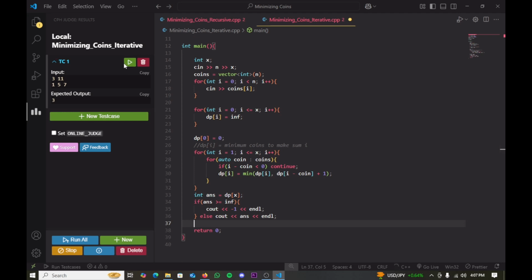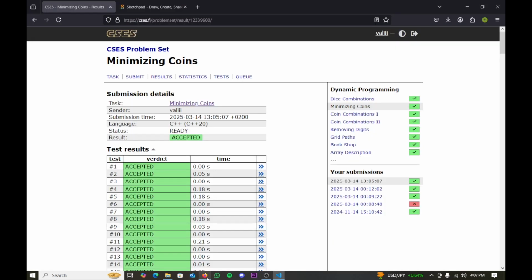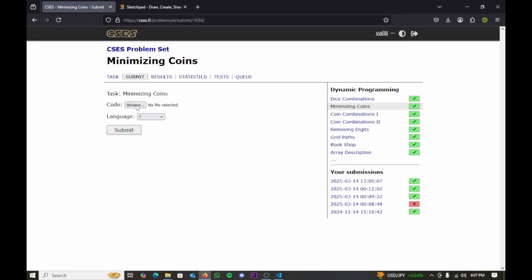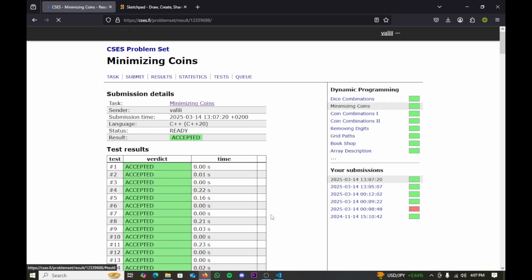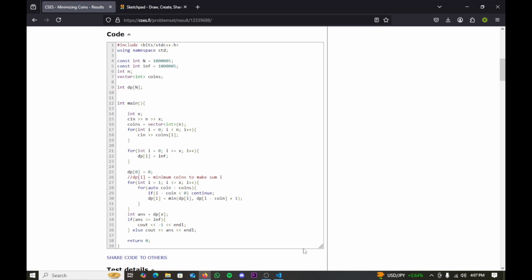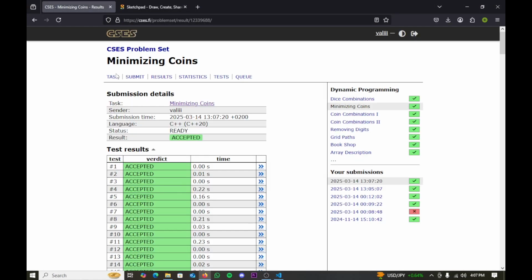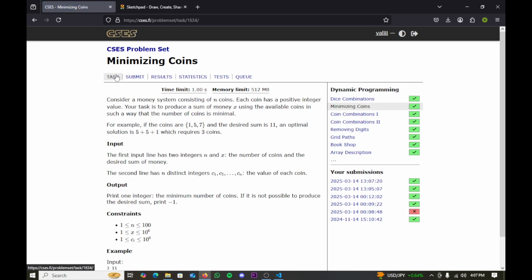Let's see if this works. It does, so I'll submit this as well. Yes, so there you go, this works as well. And yes, this was a fairly straightforward dynamic programming problem. It shared a few similarities with dice combinations, so it wasn't that difficult. I hope everyone understood it, and I'll be posting coin combinations soon.